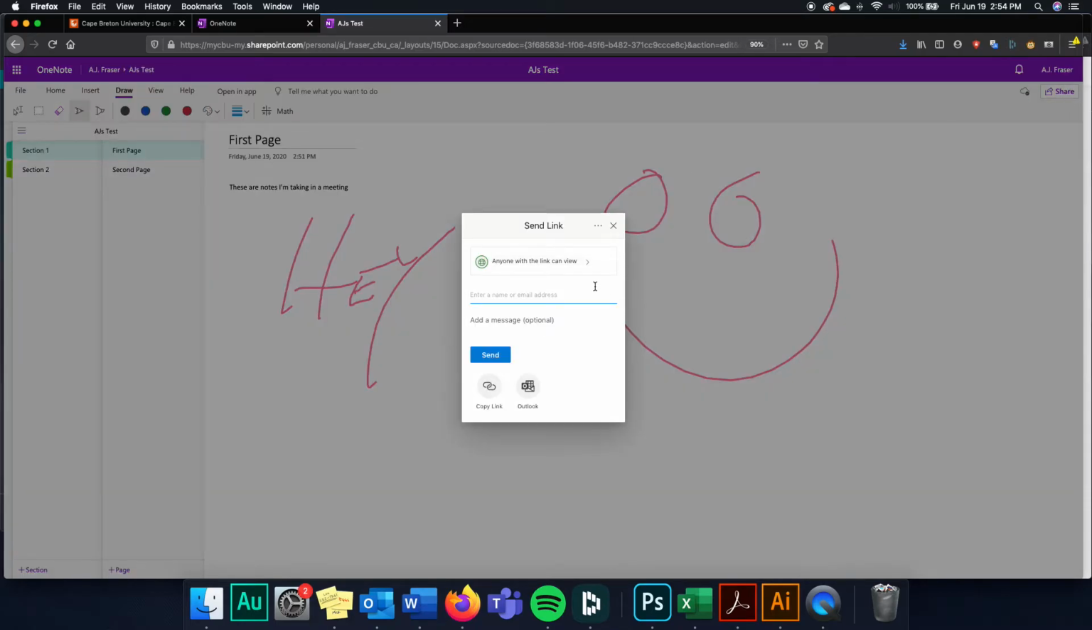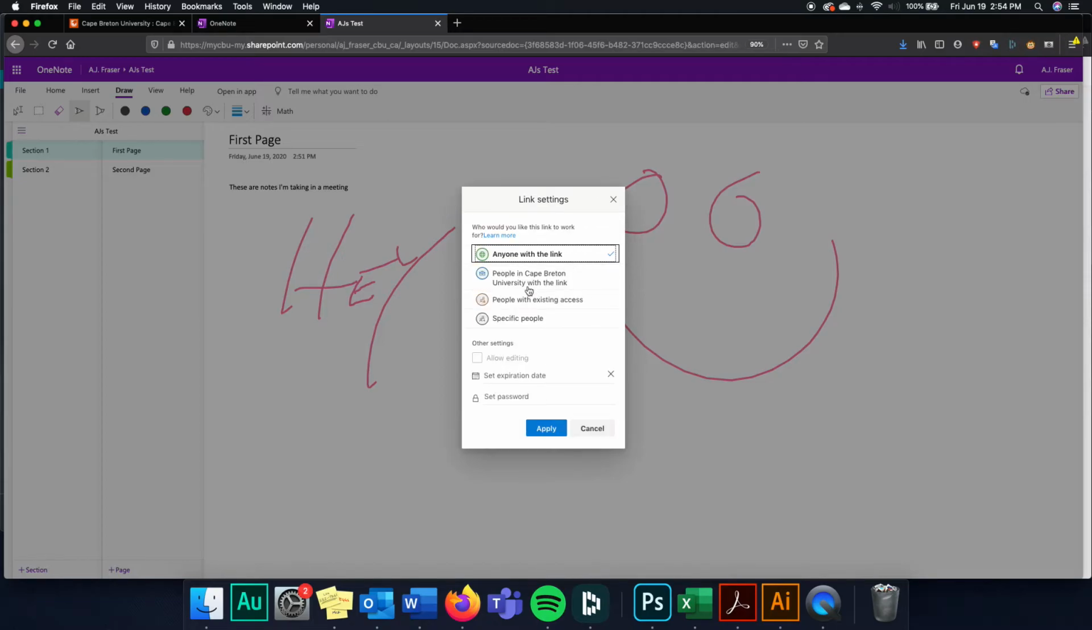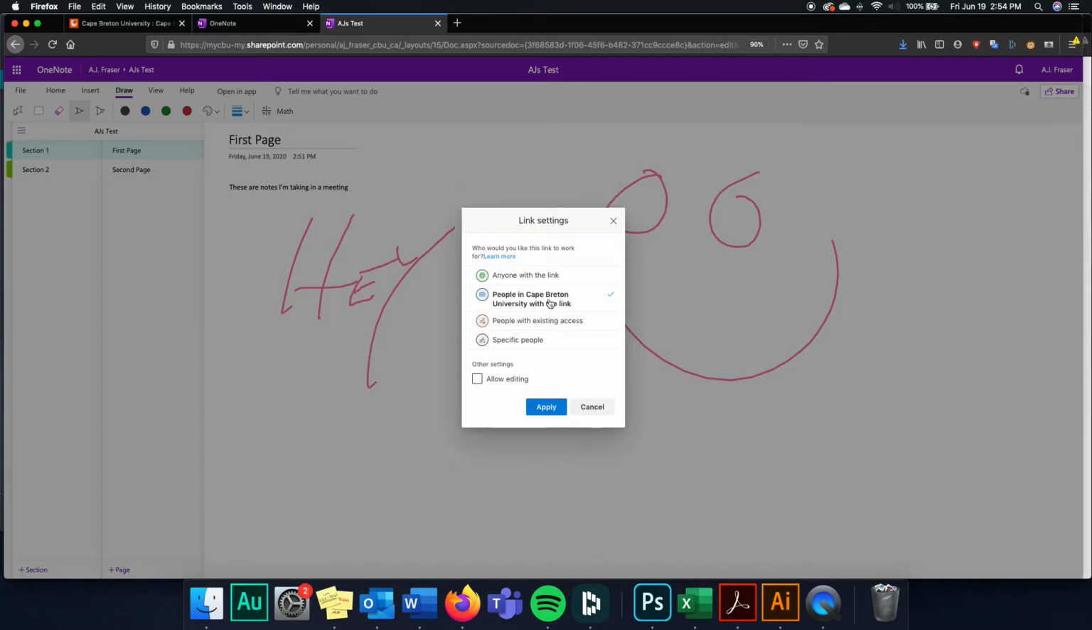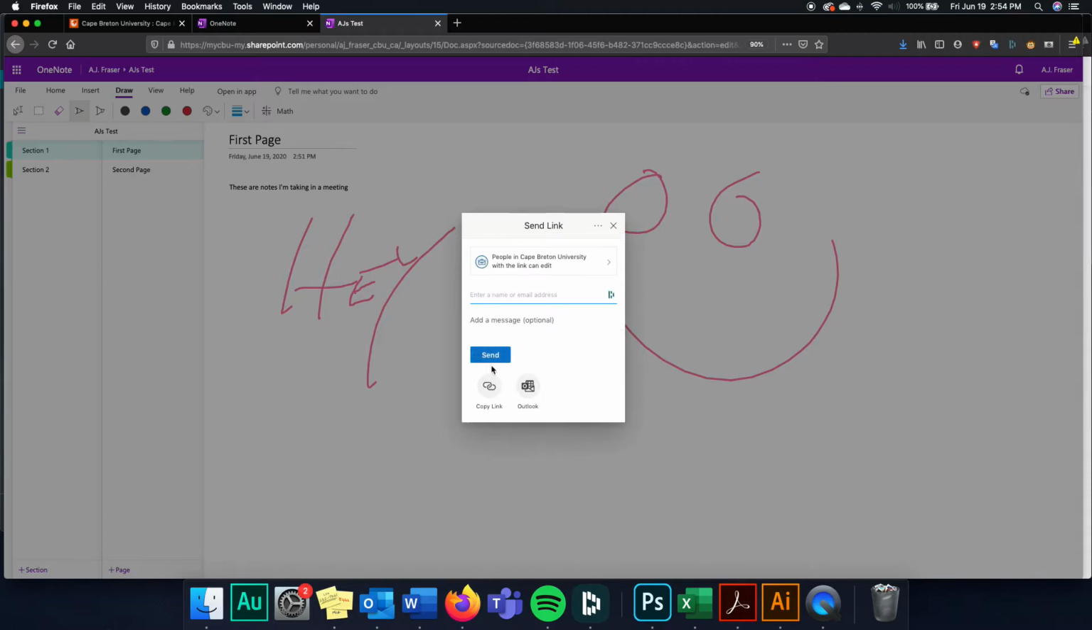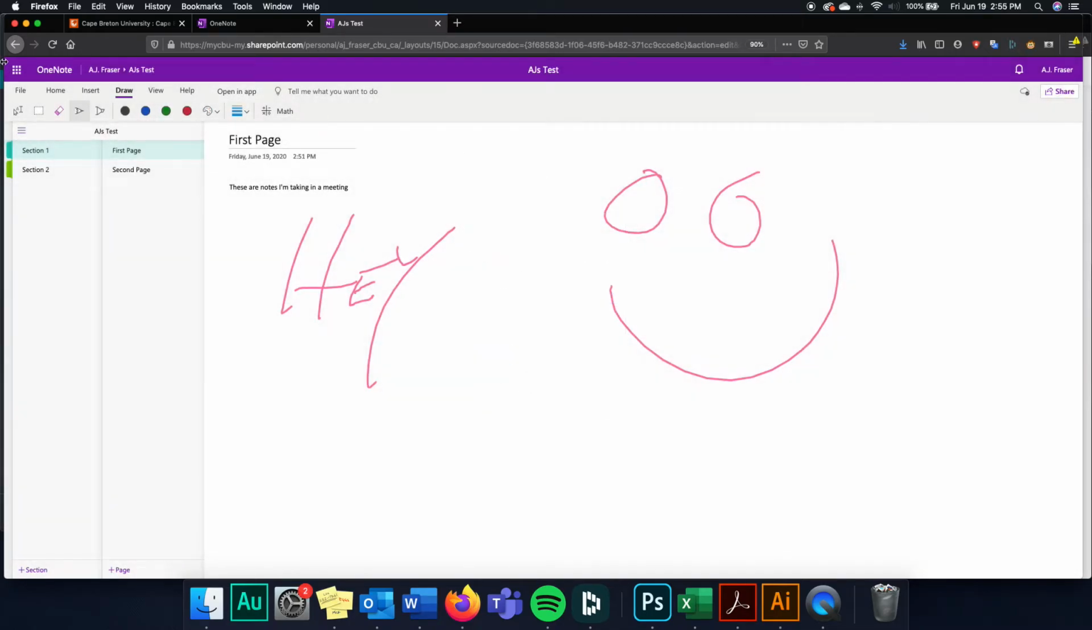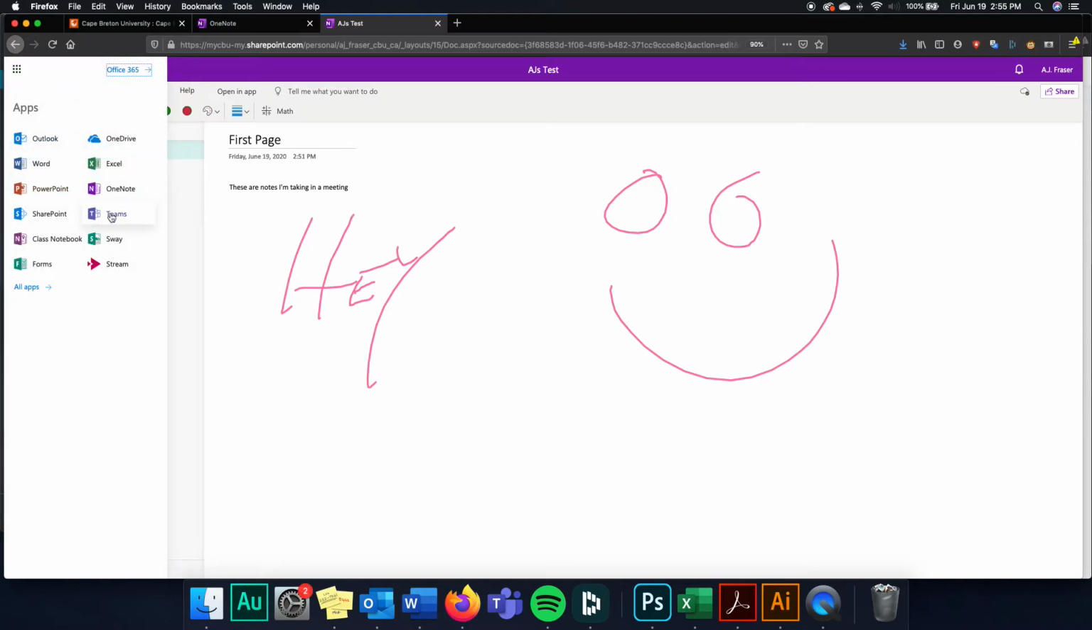If I share, I can share anyone with the link in view. If I want to, I can click on people in Cape Breton University, and I can allow editing. If I apply that, I can copy that link and share it with somebody, and they can also edit on this notebook. That's an amazing thing. One of the other things I can do is go over and click on this tray, and I can go to Teams.